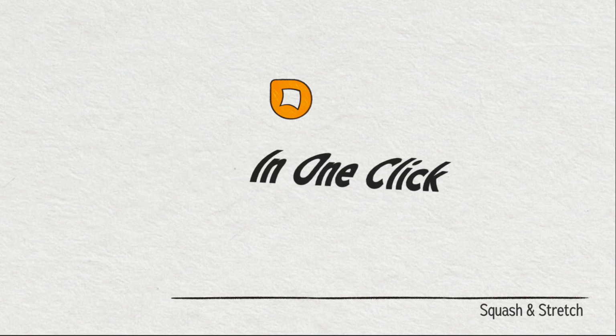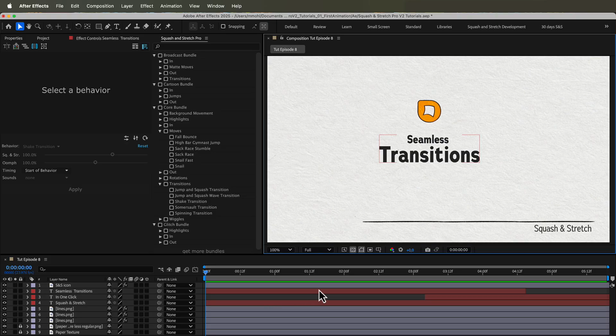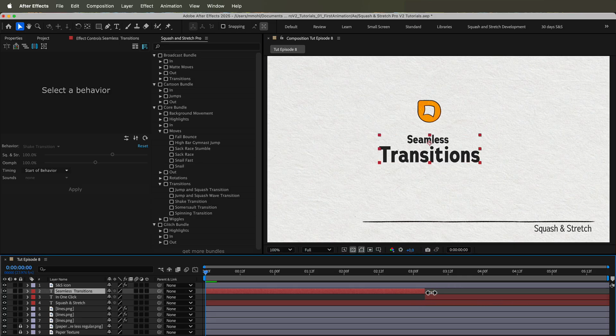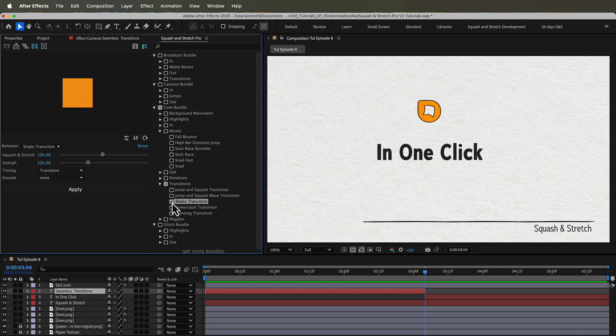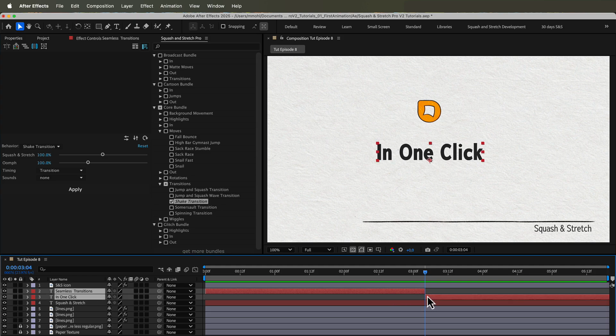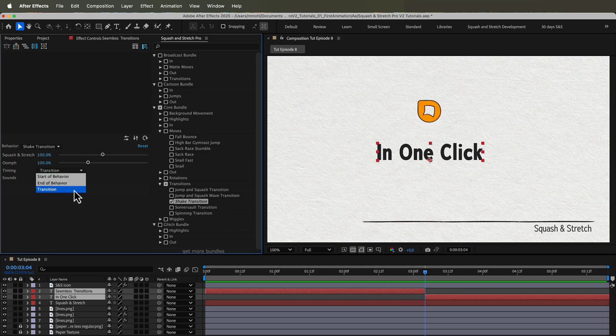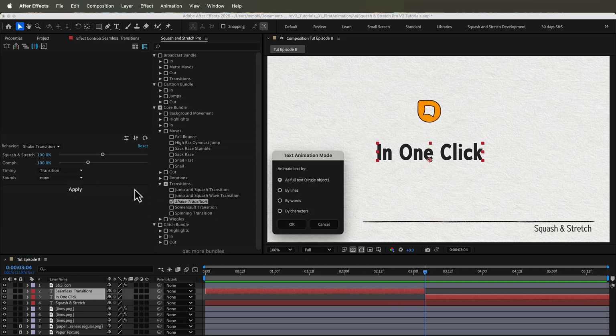Want to create a transition between two layers? It's easy. First, make sure the first layer ends exactly when the second one begins. Place your time indicator right at that point. Next, pick a transition behavior. The free version includes the shake transition, which is one of 5 transition behaviors included in the pro version for even more creative options. Now select both layers, set the timing to transition, and apply.